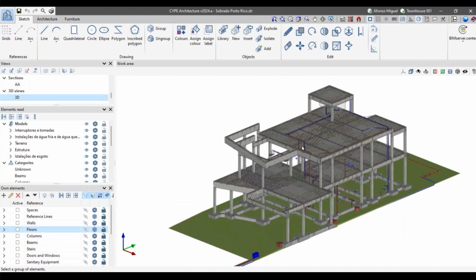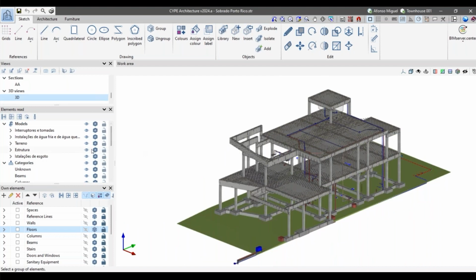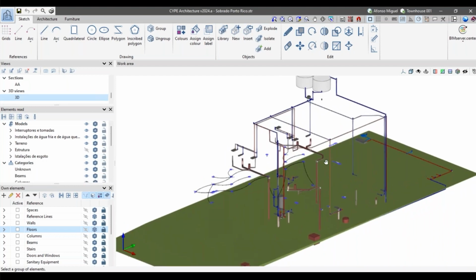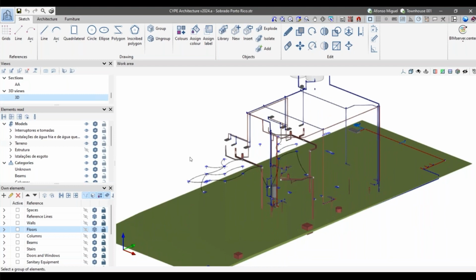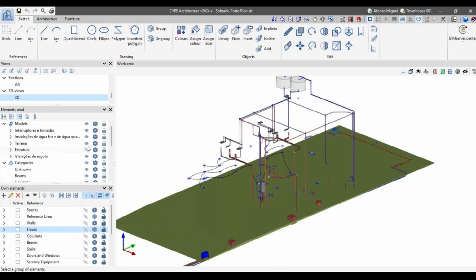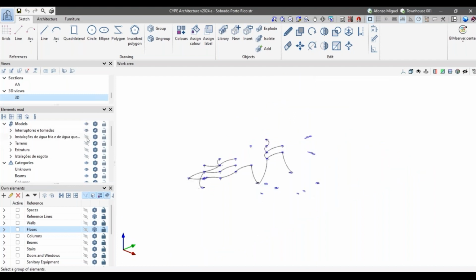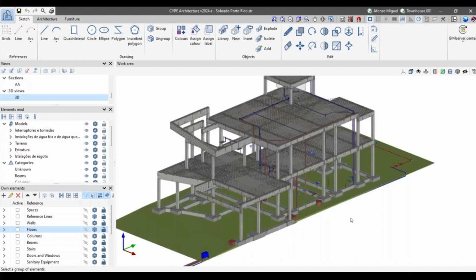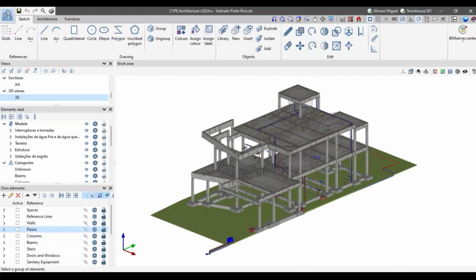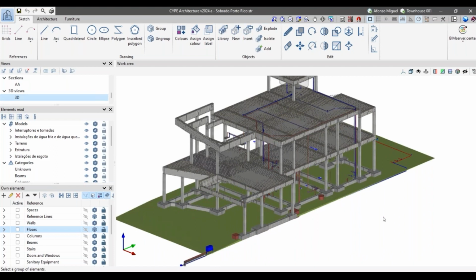So here I can see the structure created with CYPE. I can see different installations that were created with CYPELEC and CYPEPlumbing. I can see the terrain created with OpenBIMsite. This information is also available here because maybe it could be interesting to know what is happening with the other disciplines, because maybe I am the BIM manager of this project, or the BIM coordinator, or just the architect looking at the other disciplines to see if everything is okay, if everything is in the place where it should be.